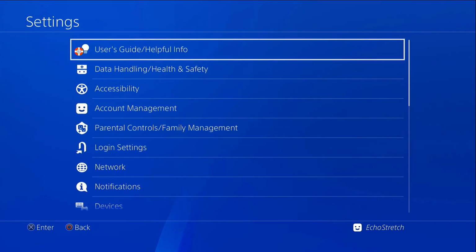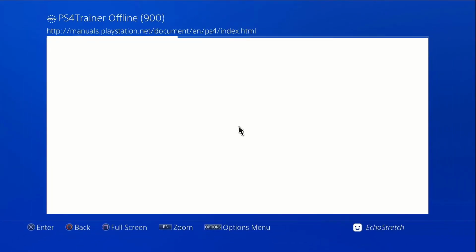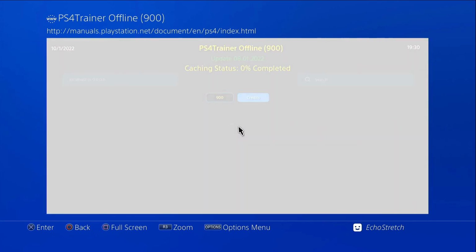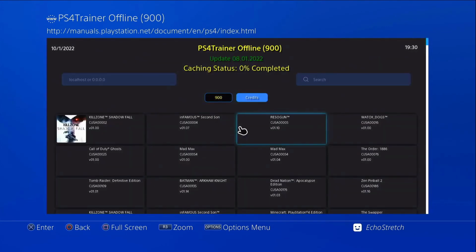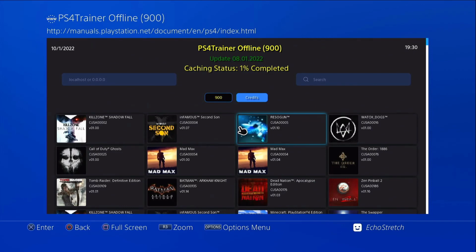We'll come up to our user guide and then go ahead and select user guide. And it should redirect us to the Karo host. If it doesn't and you do get a connection error, just give it a couple of seconds. Sometimes your internet connection does take a little bit of time to get connected, but once it does, it will redirect you. So it's going to take a little bit of time to install the cache for all the trainers, as there is quite a few trainers.